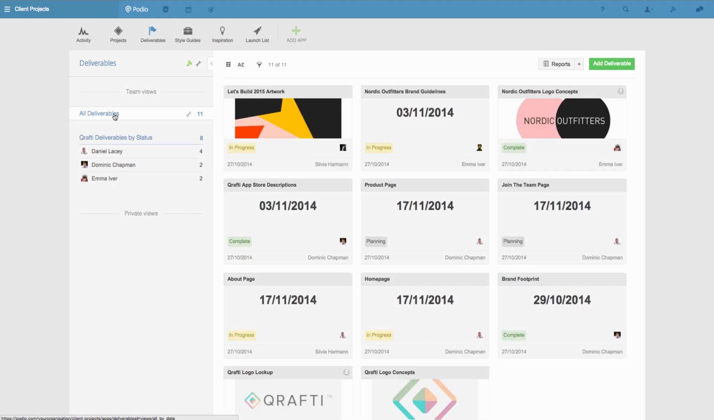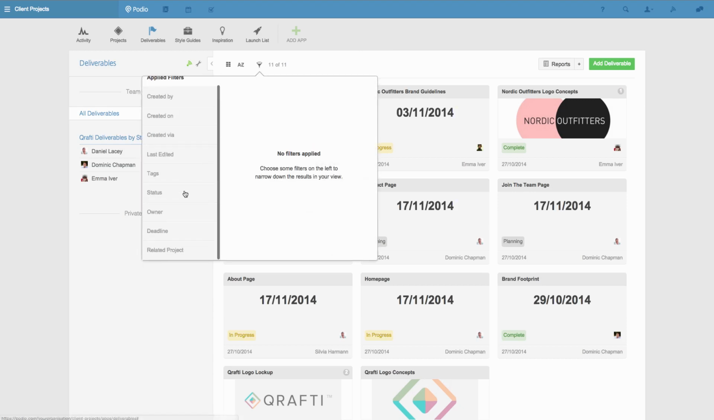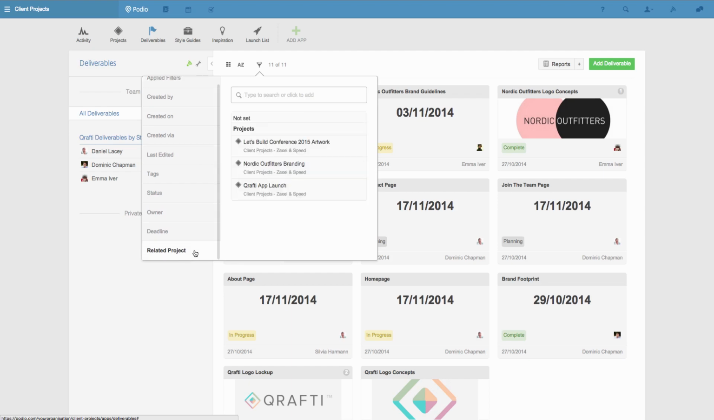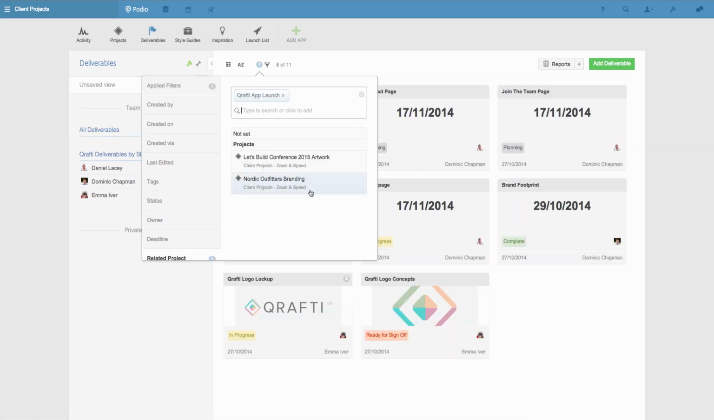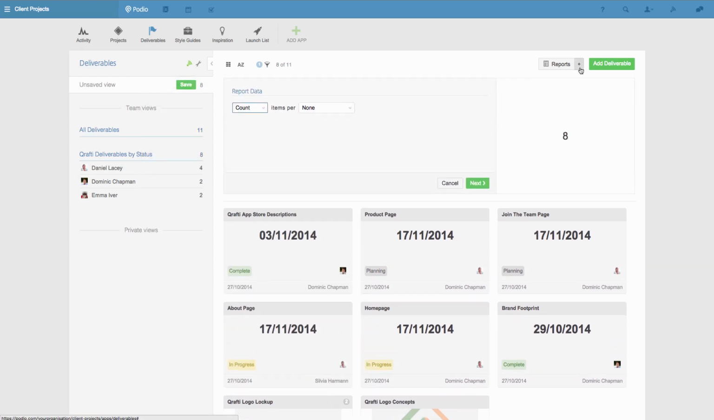Now I'll show you how to make a report using calculations. For this example, I'm going to create a report that will show the number of hours each of my team members have spent on the deliverables for a particular project. Again, I'll filter the deliverables by clicking the funnel icon and choose to see only the deliverables from one project. I then click the plus button next to reports and I'll get the calculation options.